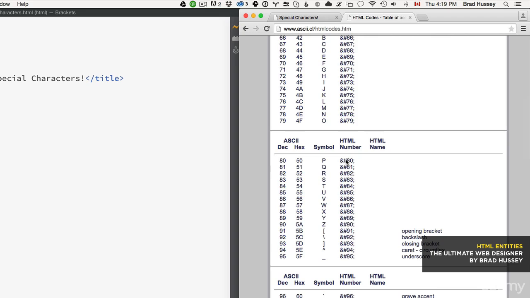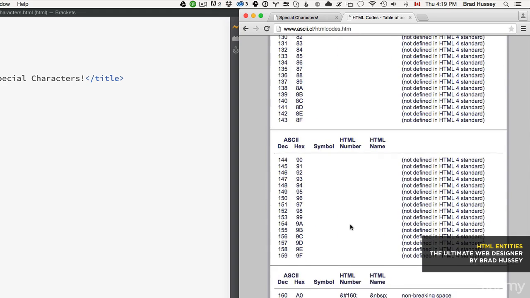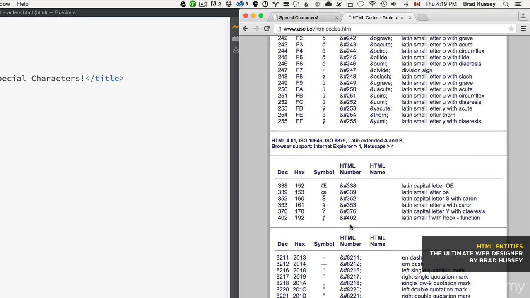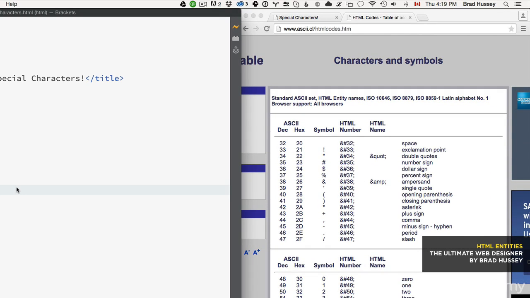But if you're using something like Brackets, you don't even really need to go here because, as you saw, the autocomplete menu let you kind of just click on what you wanted to create. But this is the reference if you want to actually know how to do certain things in the HTML entities or HTML codes. So yeah, those are special characters.